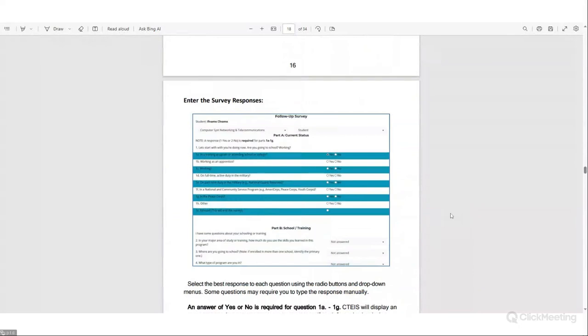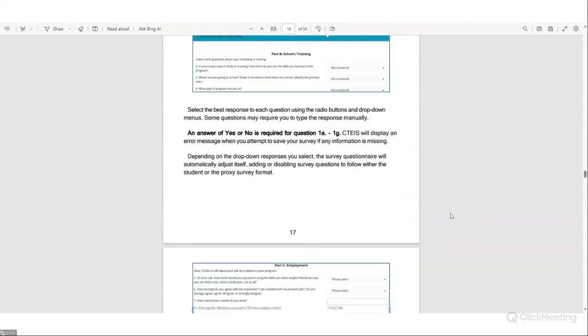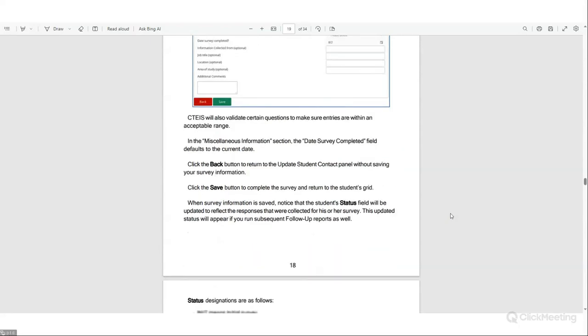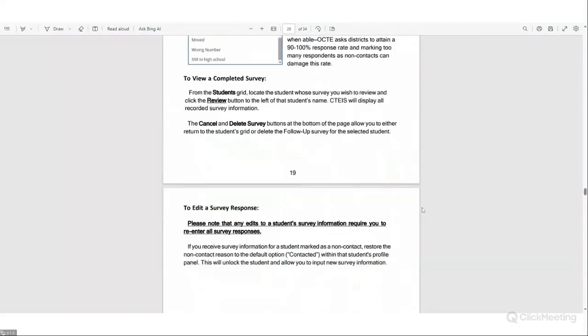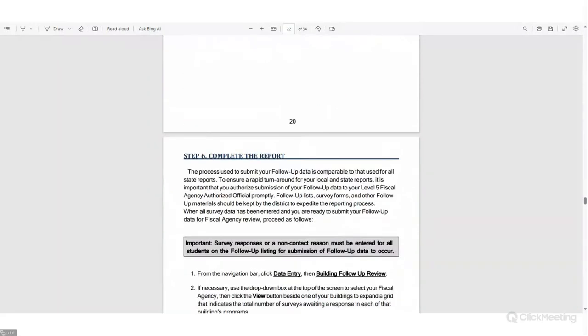So after all of the survey responses have been entered into CTEIS, this is all information outlining how to do that. The next step will be to complete the report.